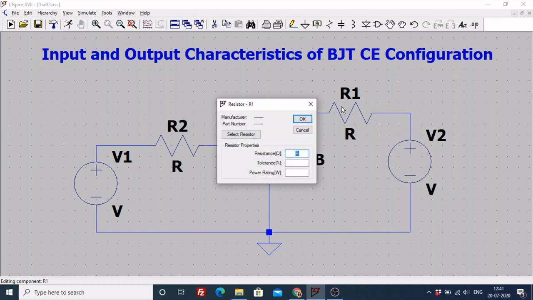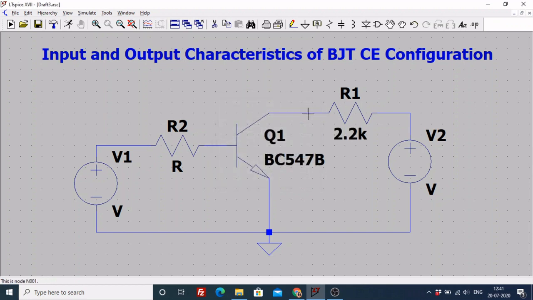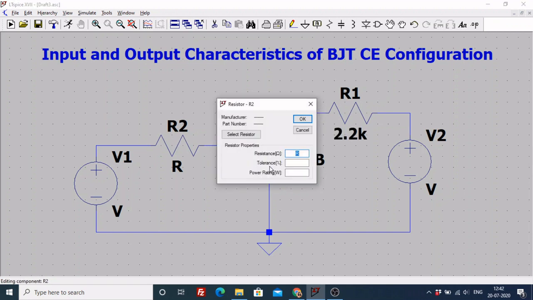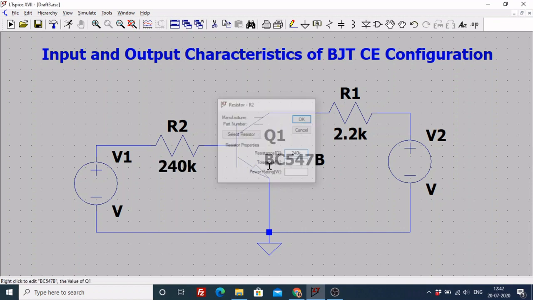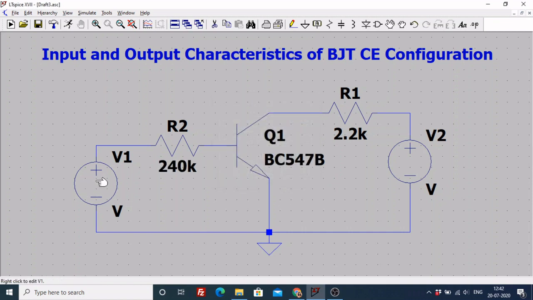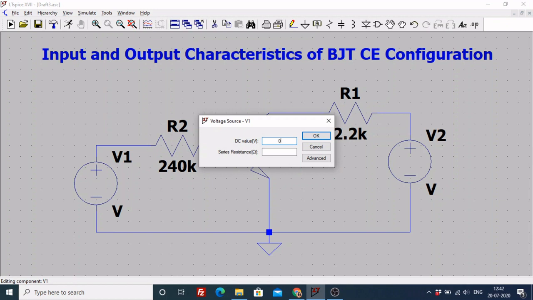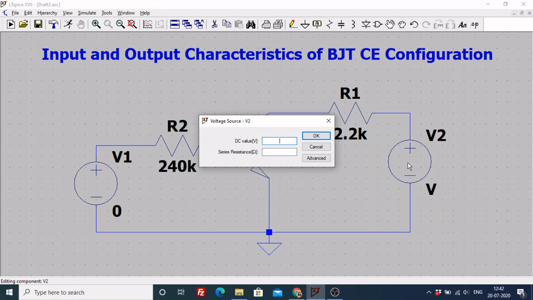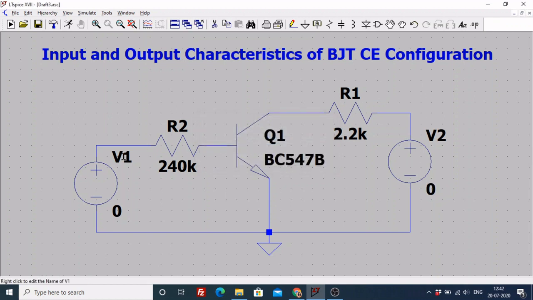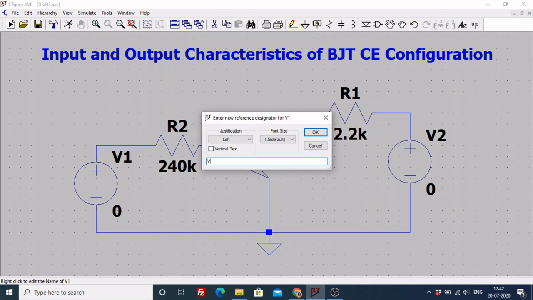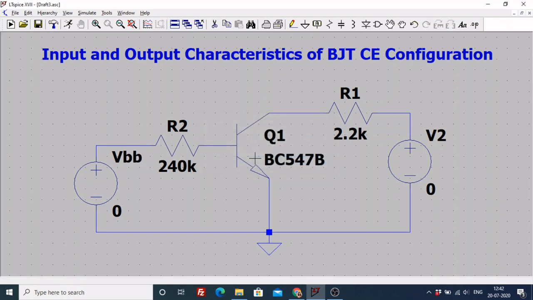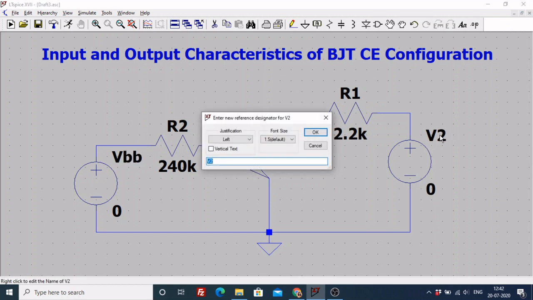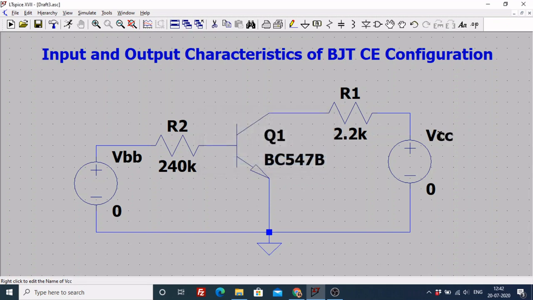Hover over the resistor, change the value. I am going to make this resistor 2.2 kilo ohms, so that is 2.2K, and this resistor will be 240K. Once you've done this, you will have to give values to your voltage sources. So I am right now giving this a DC value of 0. I am also giving V2 a DC value of 0. Just so that we don't get confused, I am converting this name to VBB because it is a battery connected to the base, and I'll name this as VCC because it's a battery that is connected to the collector terminal.